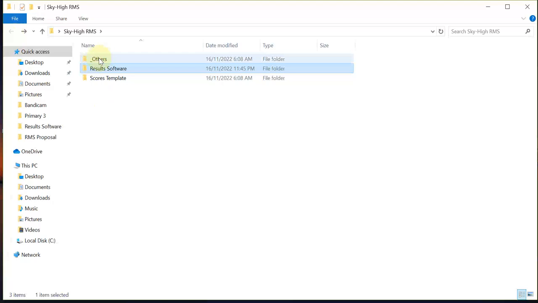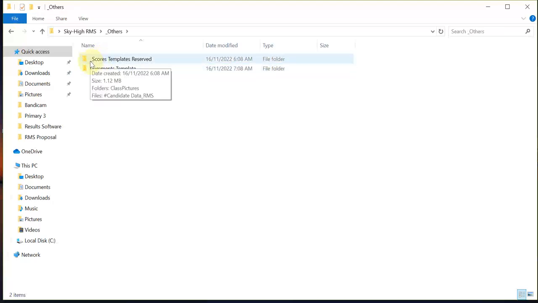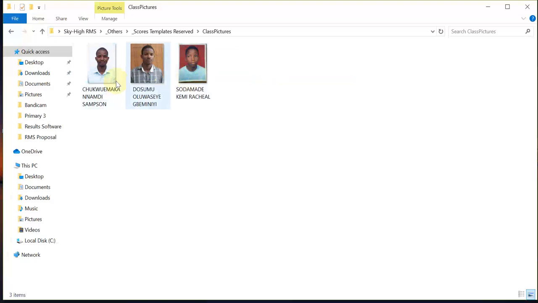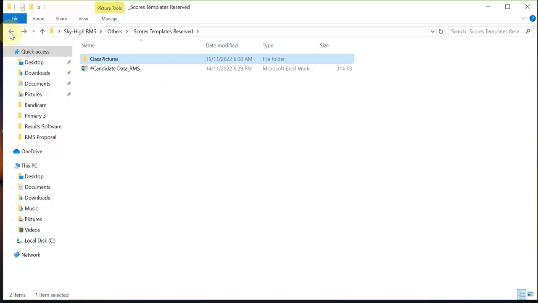Under this folder that is Others, we have a course template that is reserved. We have it similar to the way we have it under primary 3 classes. So the class picture, which is going to be empty, no picture over here, is going to be a template. Inside is where the picture for your class is going to be, and then the template here.